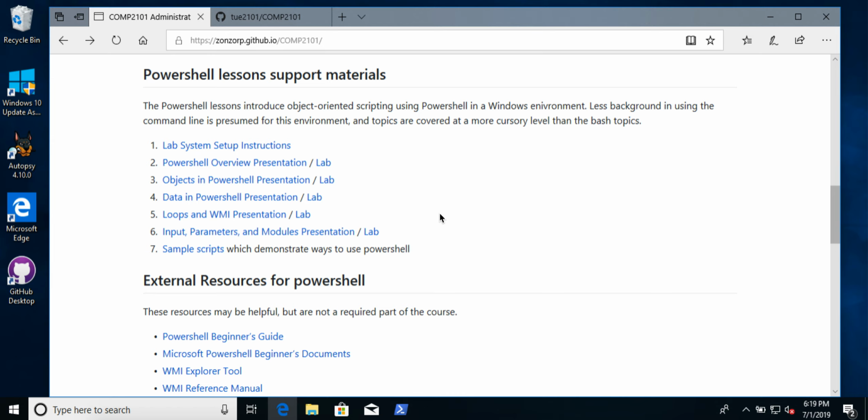This is the first lesson for PowerShell scripting. In this lesson, we'll do the PowerShell overview presentation and give you the necessary knowledge and tools to do the first lab. The presentation and lab instructions are on the GitHub website.